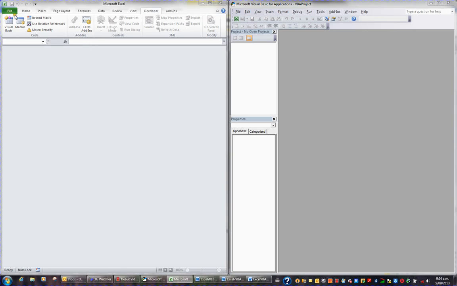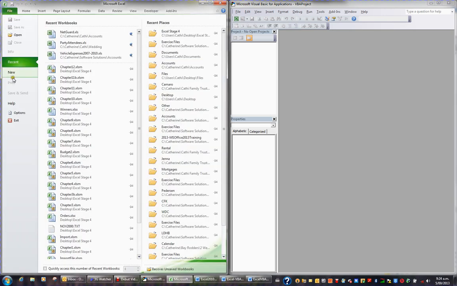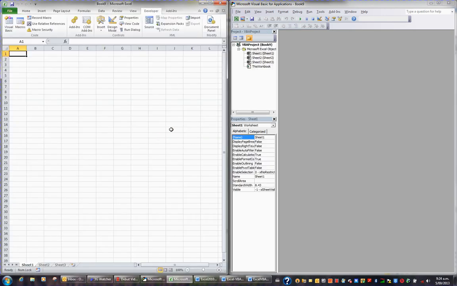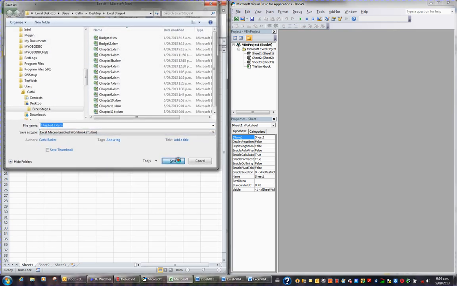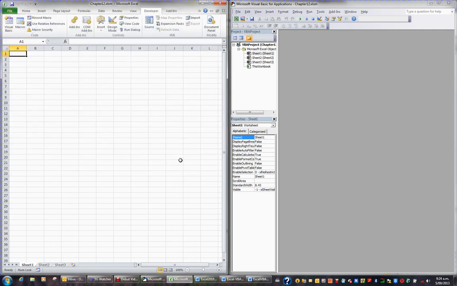So first of all, let's create a new file and call it Chapter 12 and make a macro-enabled workbook. Alright, now what I'd like to do is type some data. Alright, now what I'd like to do is record a macro that creates a chart.